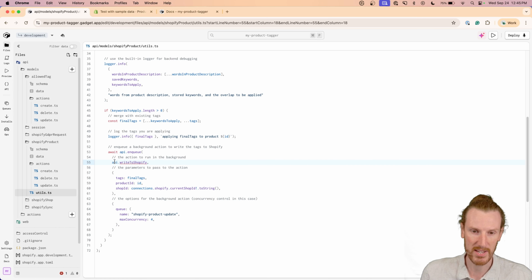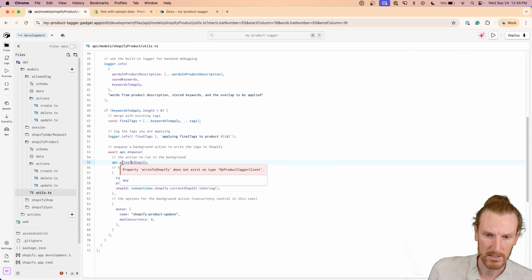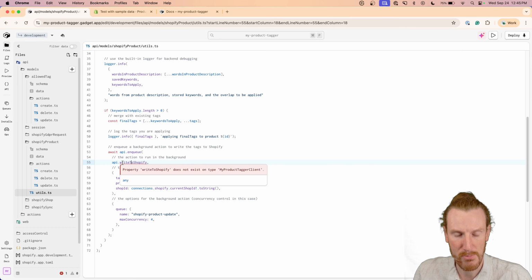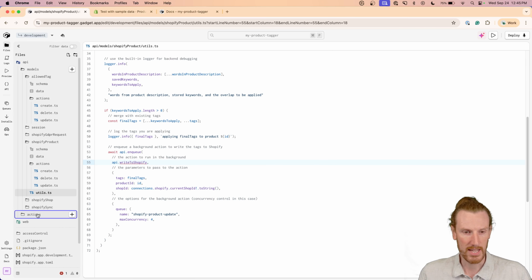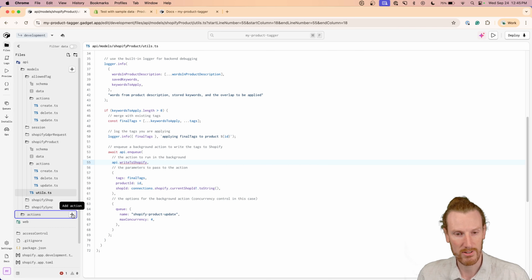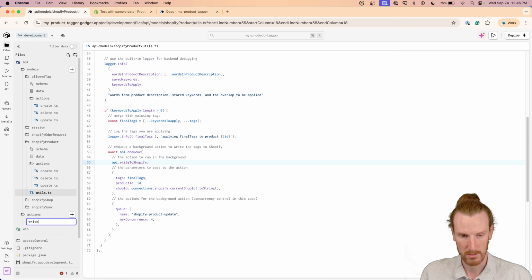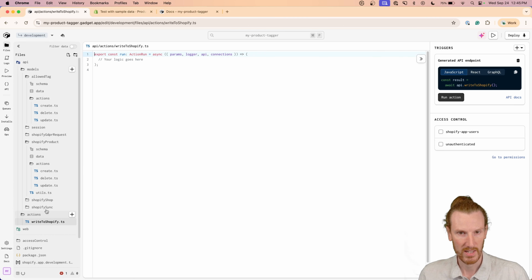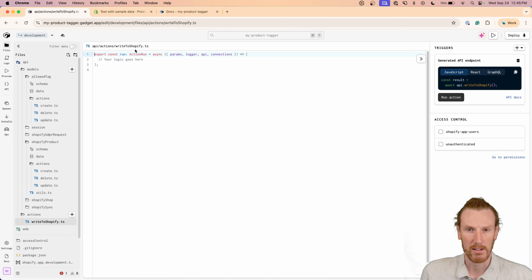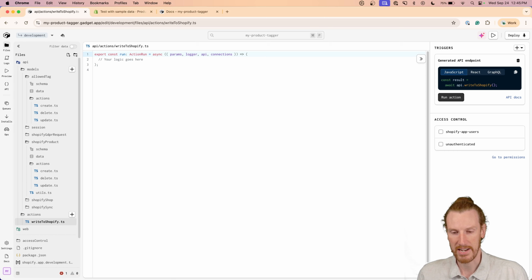Now in this case, you'll notice it's API.writeToShopify. There's no Shopify product in there. That means I created a global action. So if I just create an action in this actions folder, write to Shopify, there we go. I need to go ahead and implement my actual background action here.